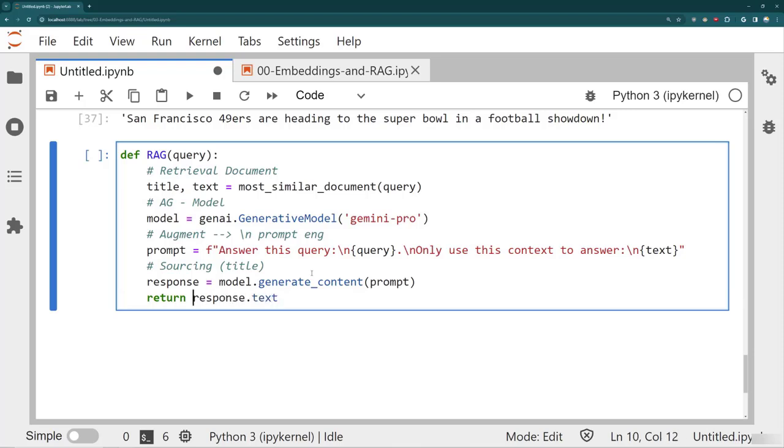But what I also want to do is actually tell the user what title of the document I used. So we'll do the following. I'll do another f-string literal here. I'm going to insert the response text, and then we'll maybe add in a couple of new lines and say source doc title, and then we'll insert that title.